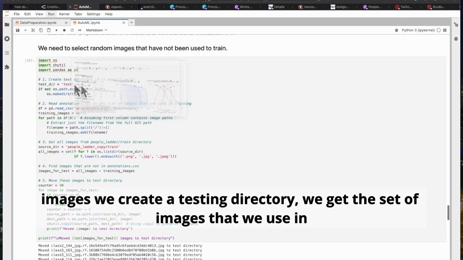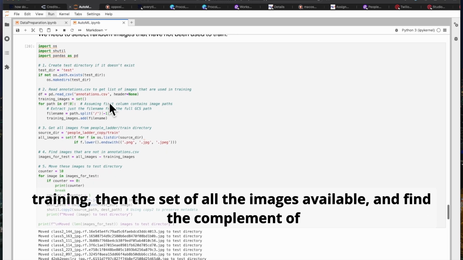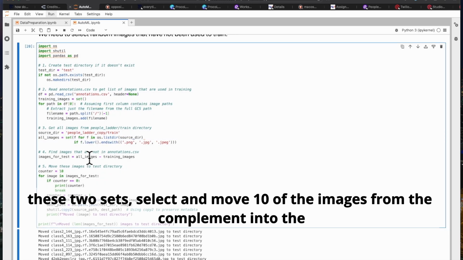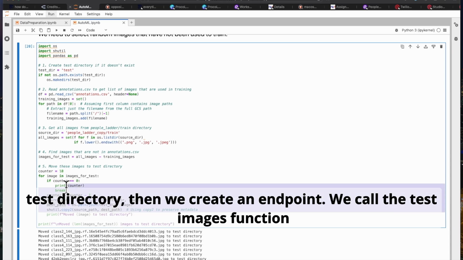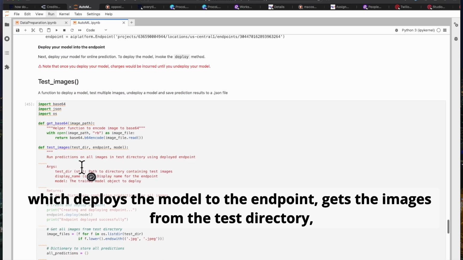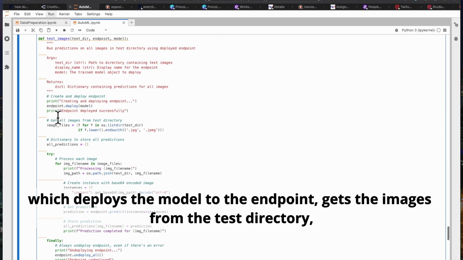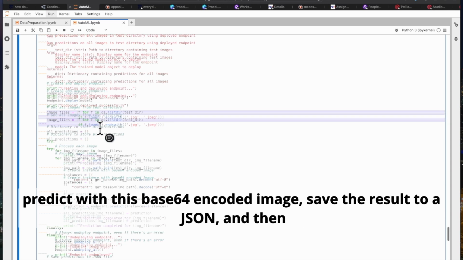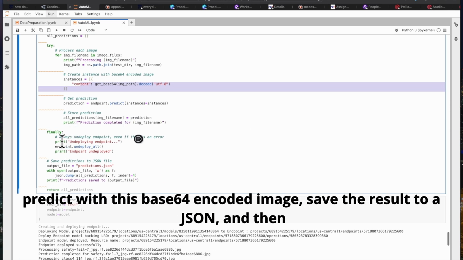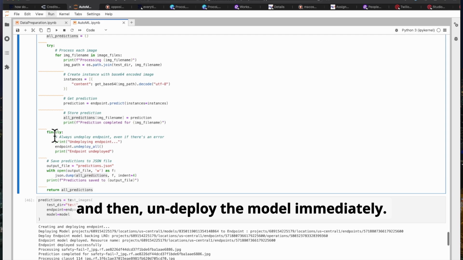We get the set of images that we use in training, then the set of all the images available, and find the complement of these two sets, select and move 10 of the images from the complement into the test directory. Then we create an endpoint. We call the test images function, which deploys the model to the endpoint, gets the images from the test directory, predicts with the base64 encoded image, saves the result to a JSON, and then undeploys the model immediately.